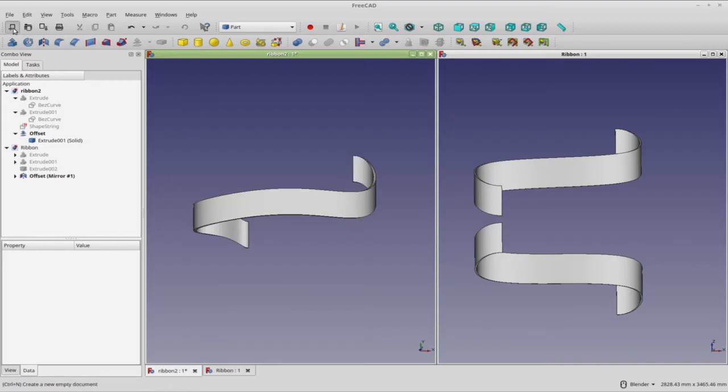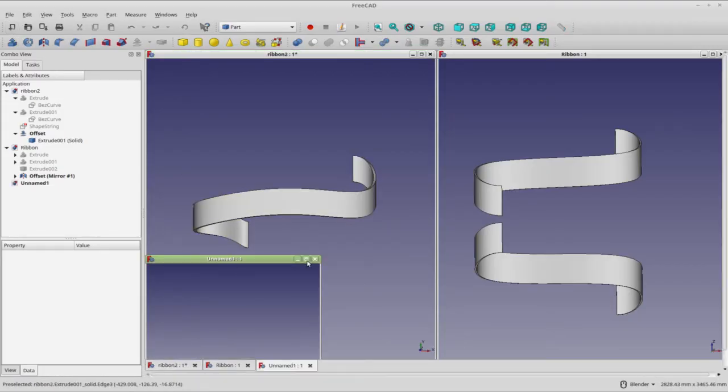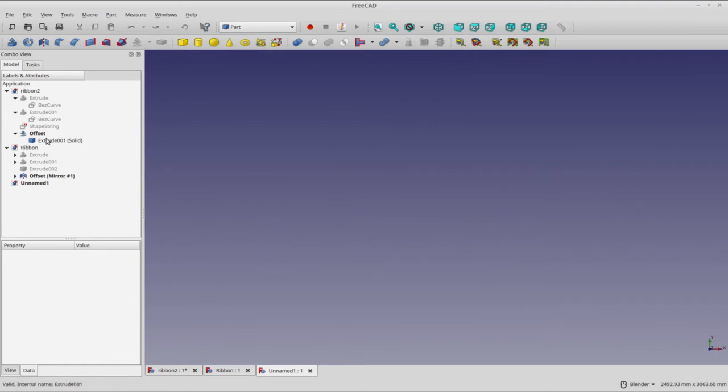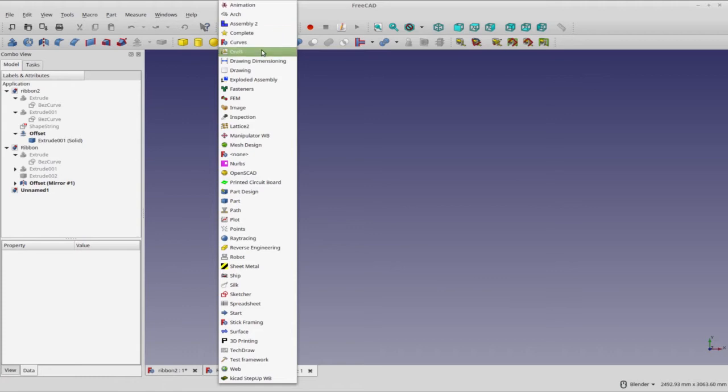To start, I'm going to create a whole new document. I'm going to keep these open as a reference. And the first thing, you'll see what I did was I created a Bezier curve. So let's create that first. I did that in the Draft Workbench.